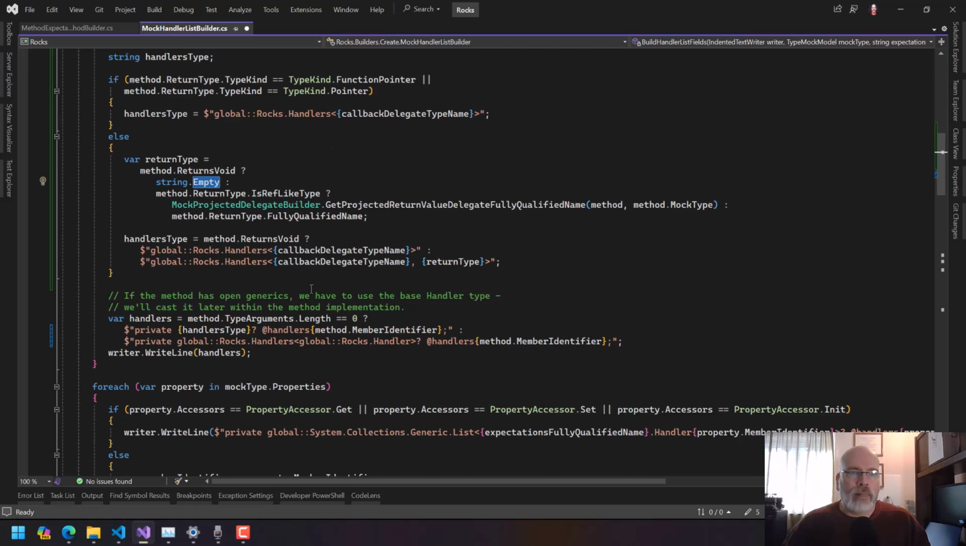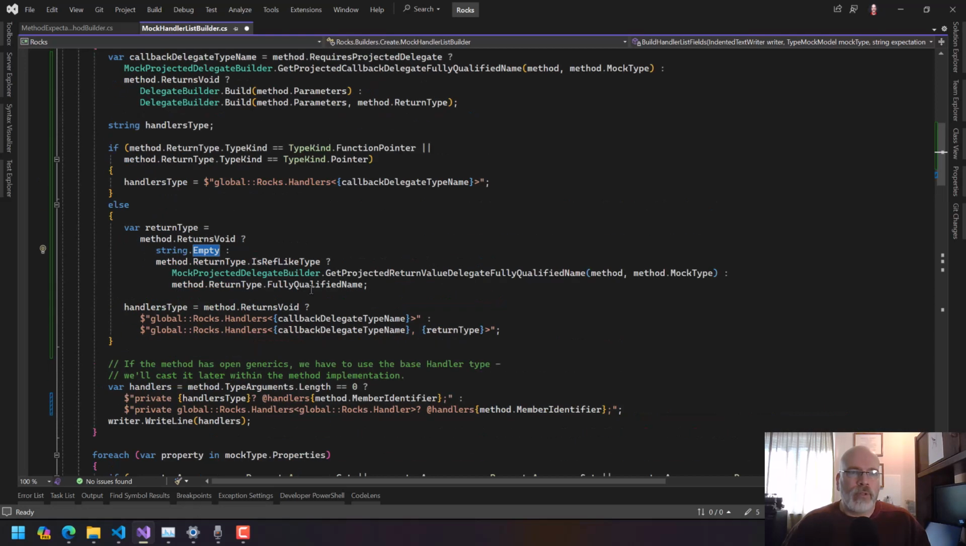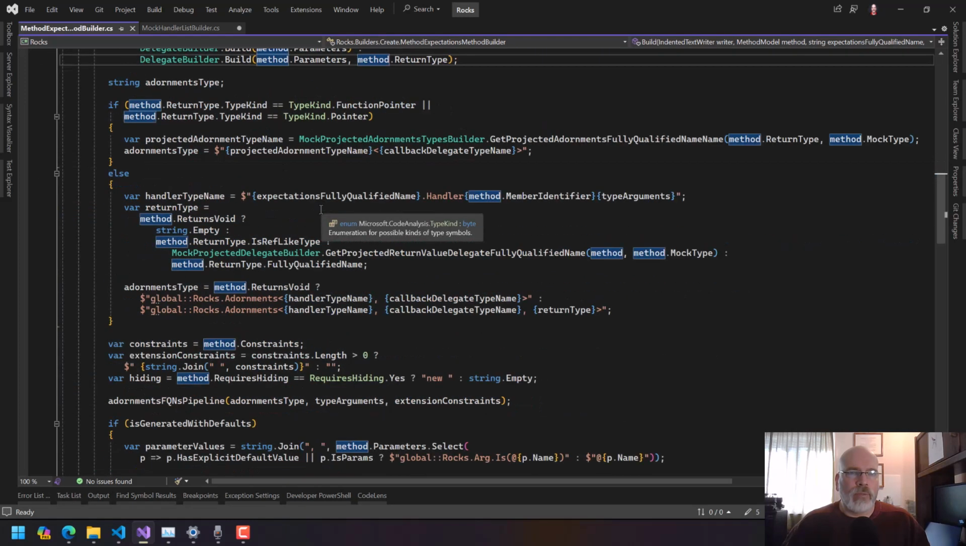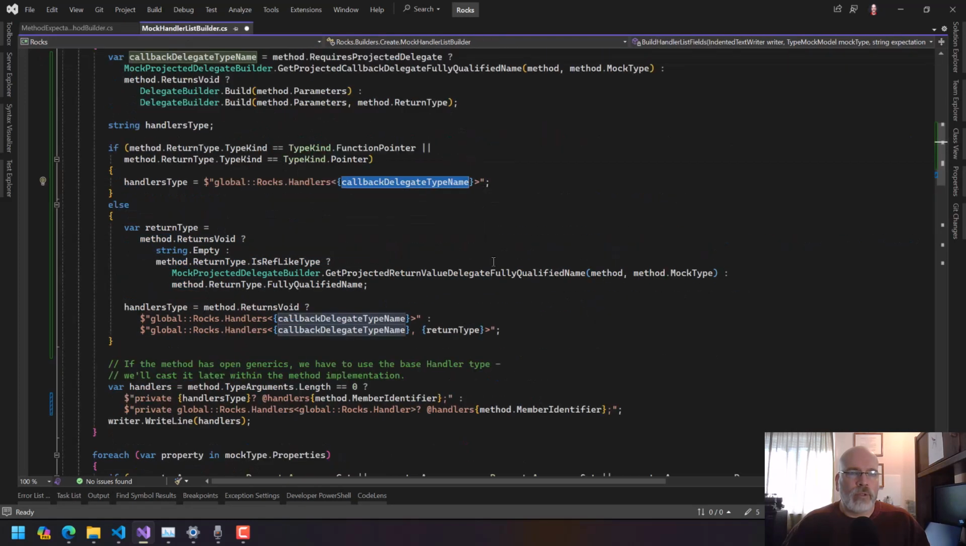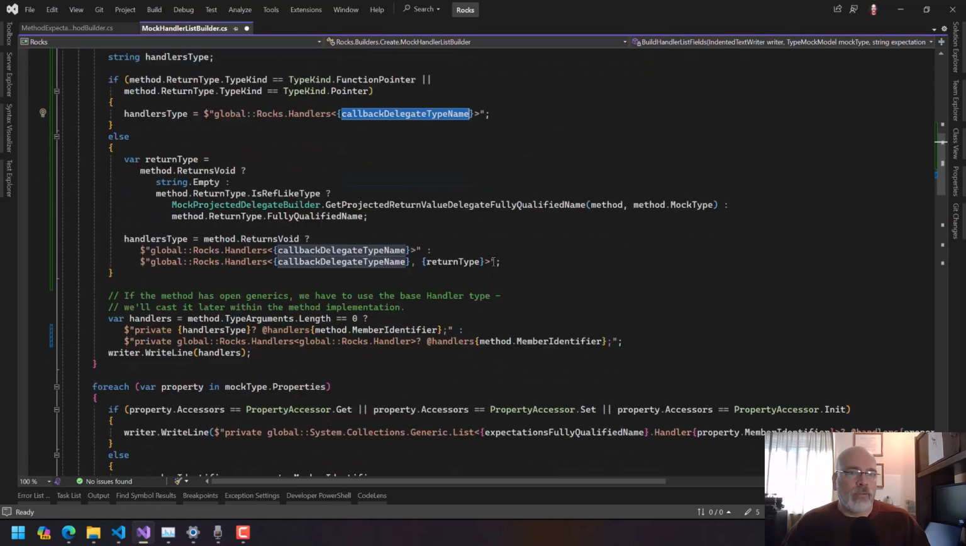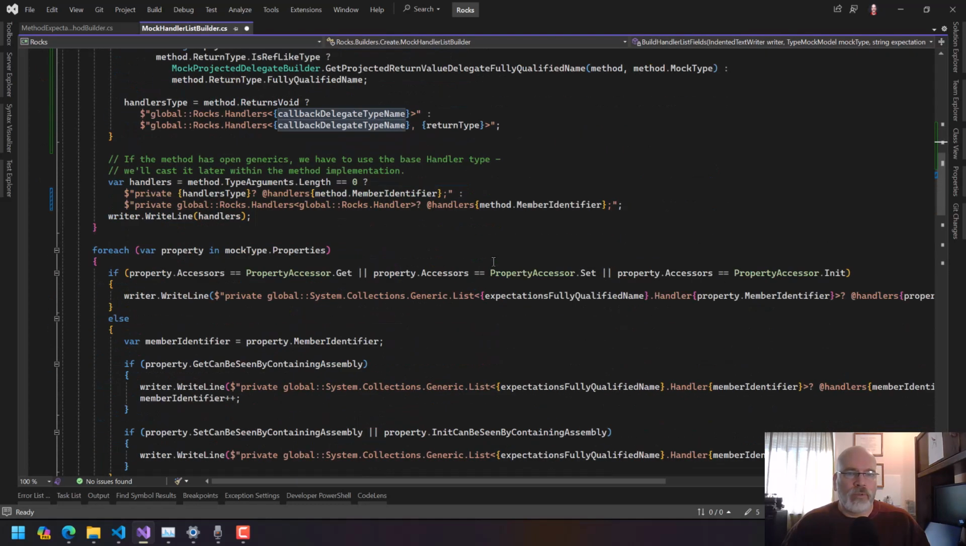and this is kind of weird. If it's a function pointer or pointer, we use that callback. If it's, but I mean, we're already doing that here, and it's the same thing, more or less. We just do it for adornments. And that's arguably what the handlers are. It's just a different place of storage.